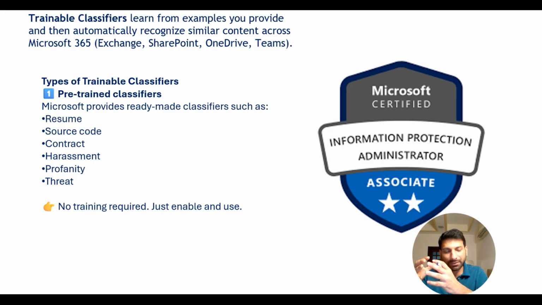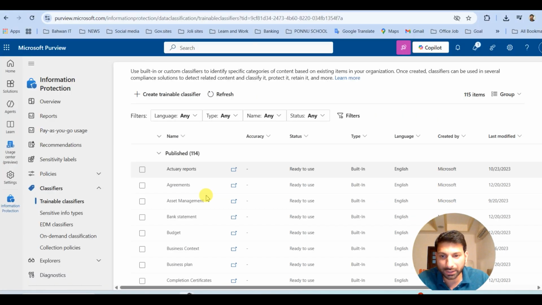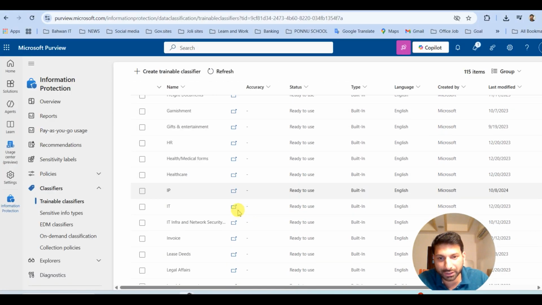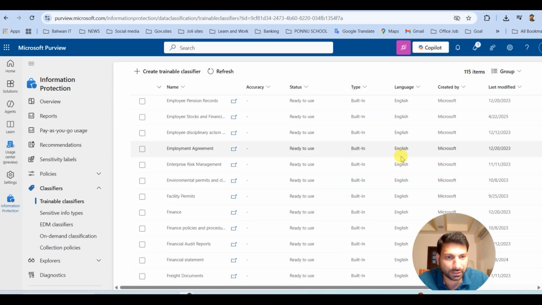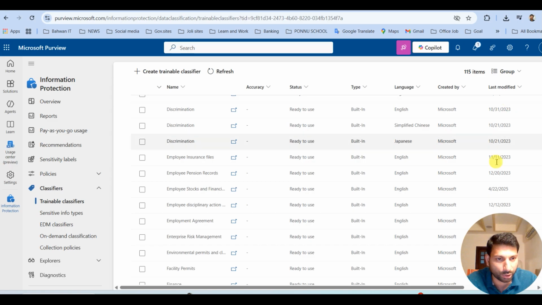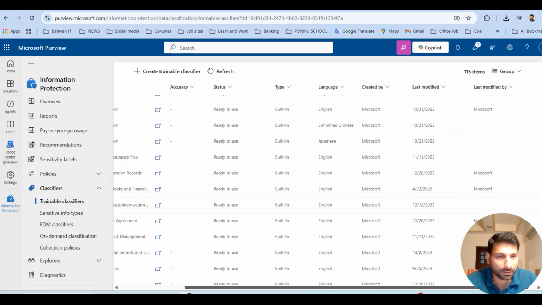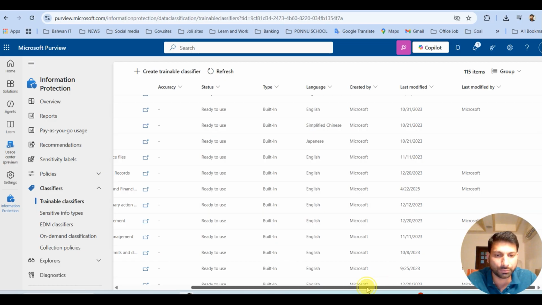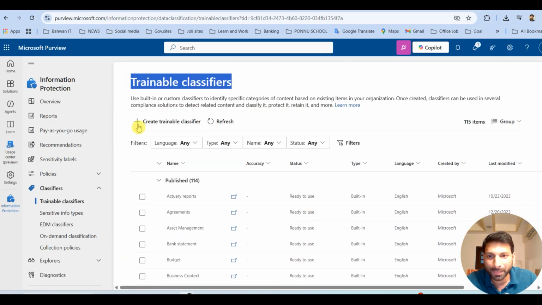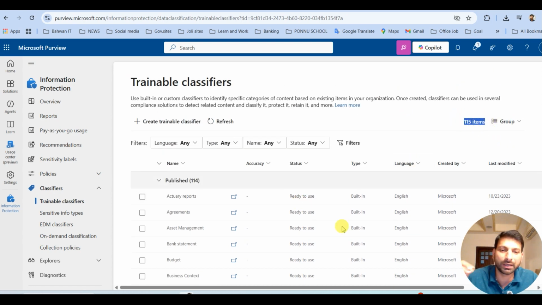You are giving some examples. These are the examples of this type of data, and it automatically recognizes similar content across Microsoft 365. So there are two types of trainable classifiers. One is pre-trained classifiers. That's what you are seeing here. These are the pre-trained classifiers built in by itself. It's in English, created by Microsoft, last modified on this particular date, and last modified by Microsoft. These are the pre-trained classifiers which we can see over here, and there are 115 items.